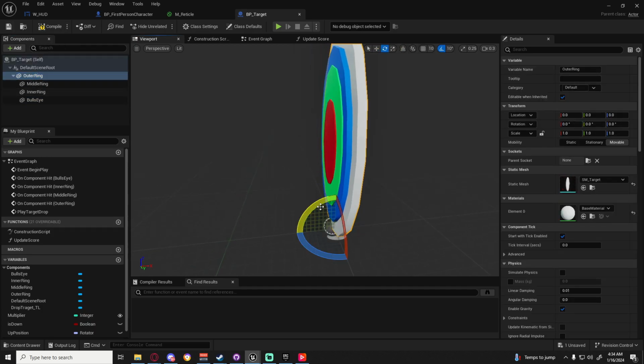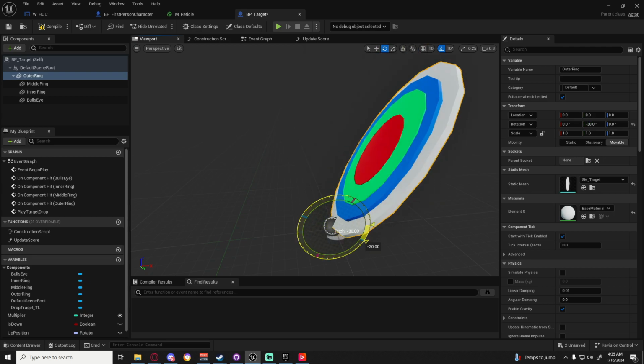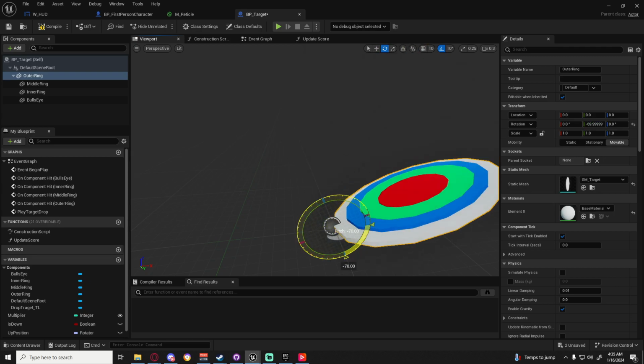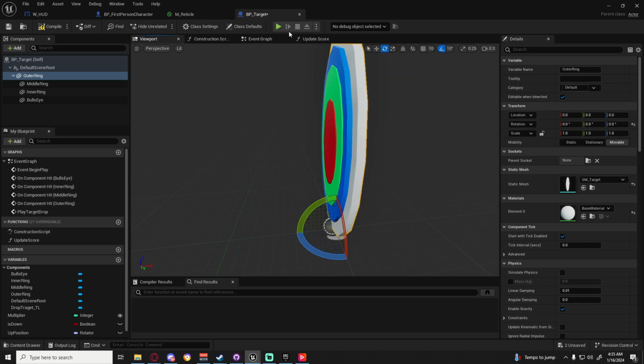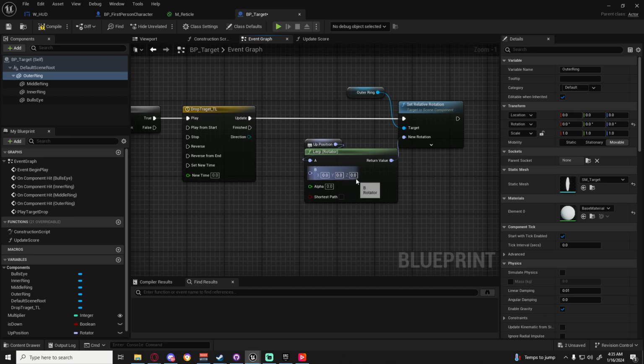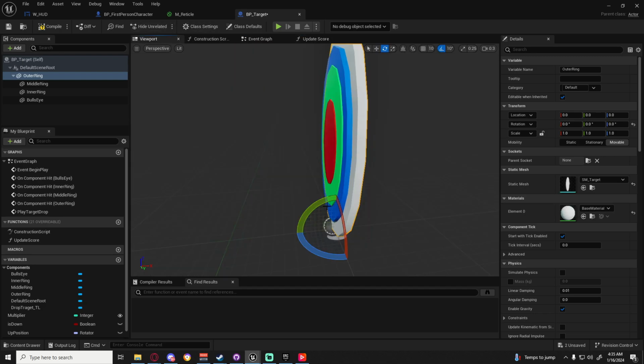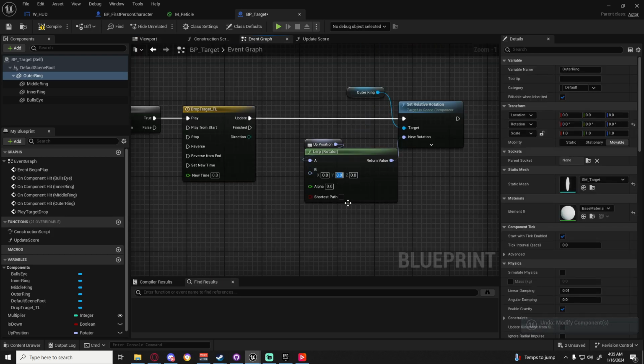And so now let me grab the outer ring. I'll actually do it in here instead of in the world. And we can just grab this and rotate it. And we want it to rotate to about -70. Looks good. Okay. So we'll rotate it. That was on the Y. So -70.